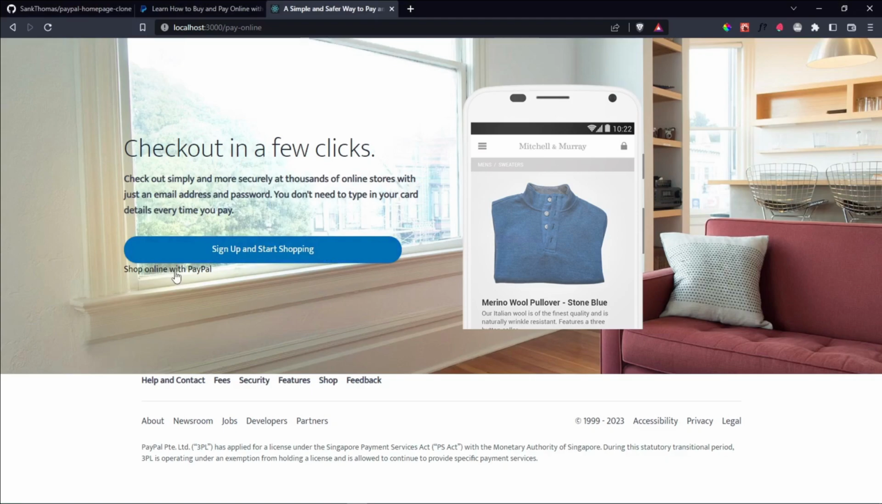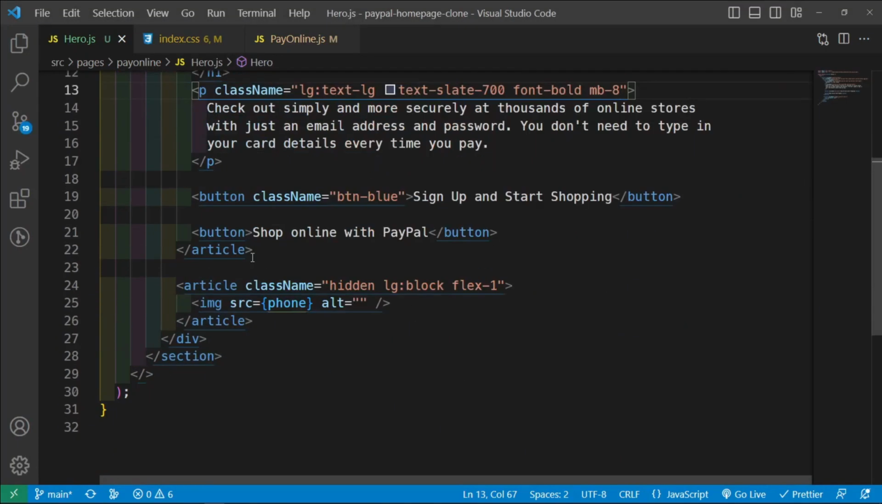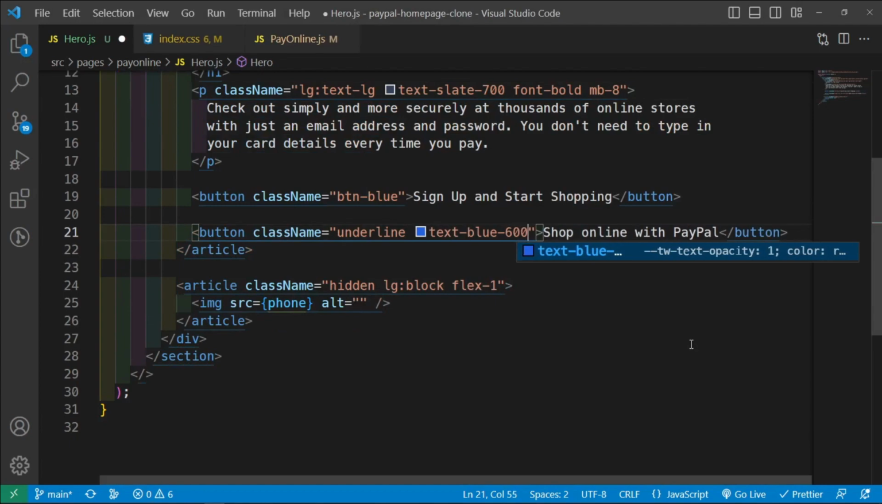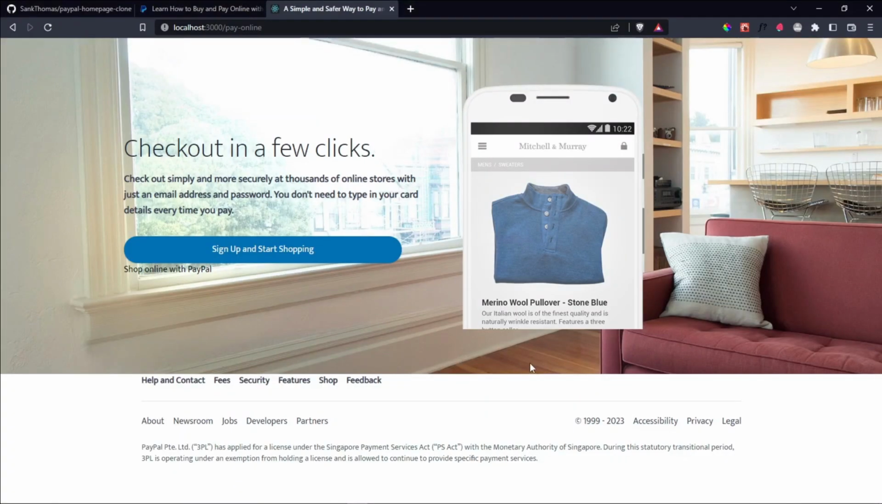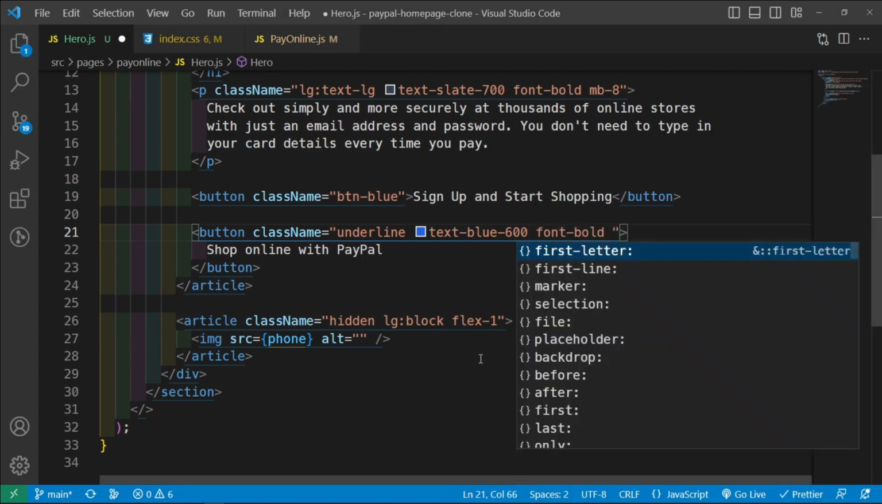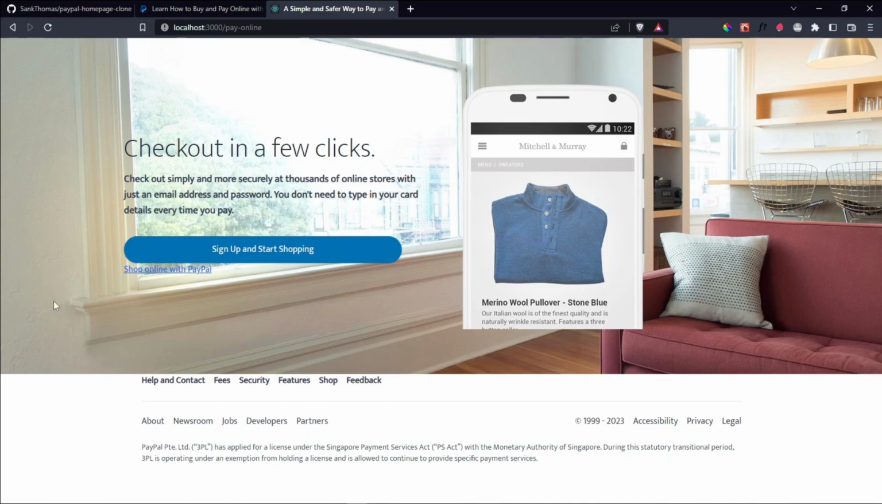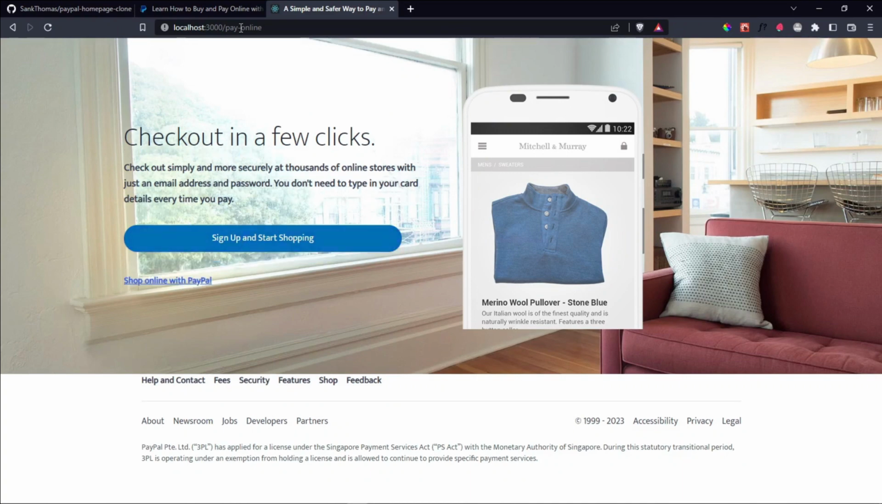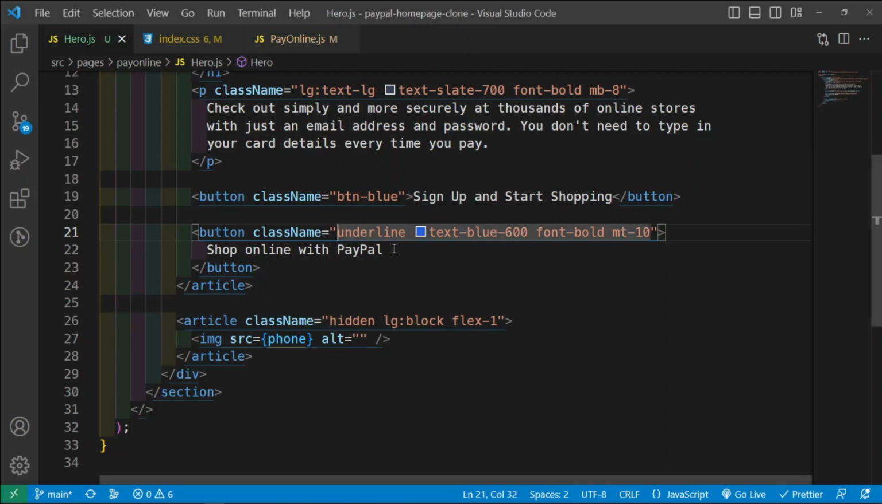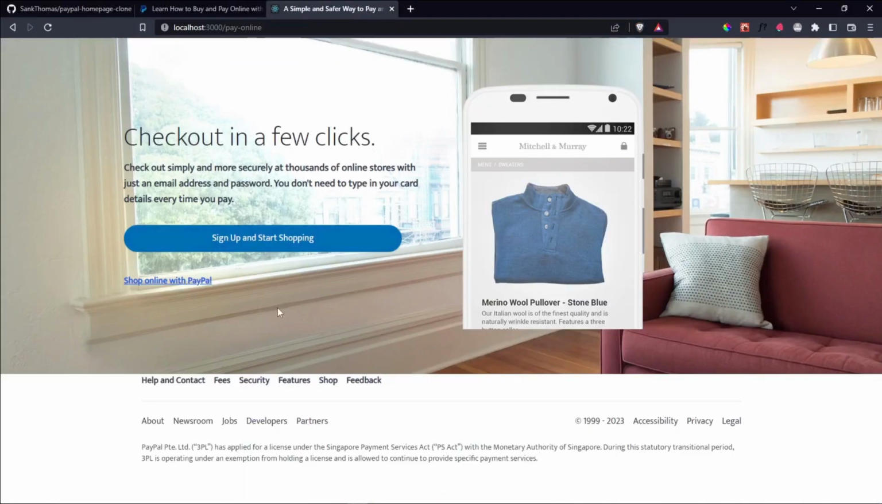And then let's deal with this button here, which is technically a link. So here, shop online, give this a class name of underline, and then text blue dash 600. And wait a minute, actually that's it. Okay, font dash bold, and then let me say margin top of 10 to push away from this button, and that should be it. Well, the underline is only on hover, so let's say that on hover, then the underline should show up. Let's see, there we go.